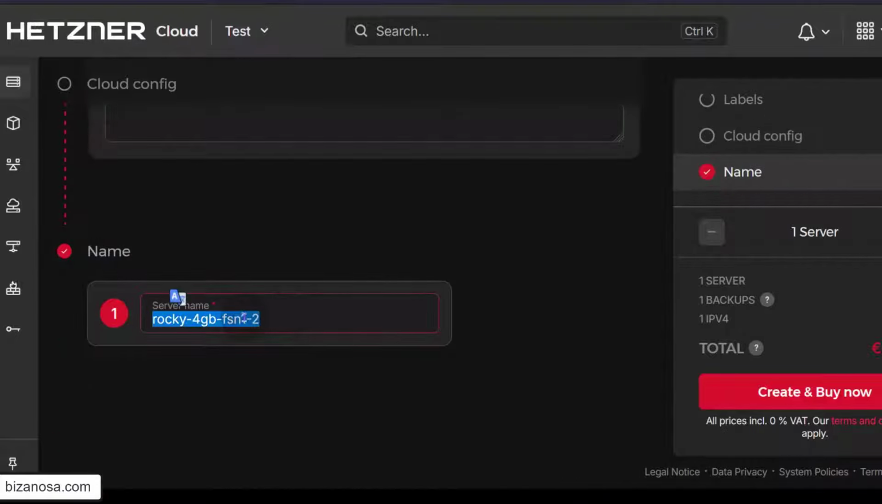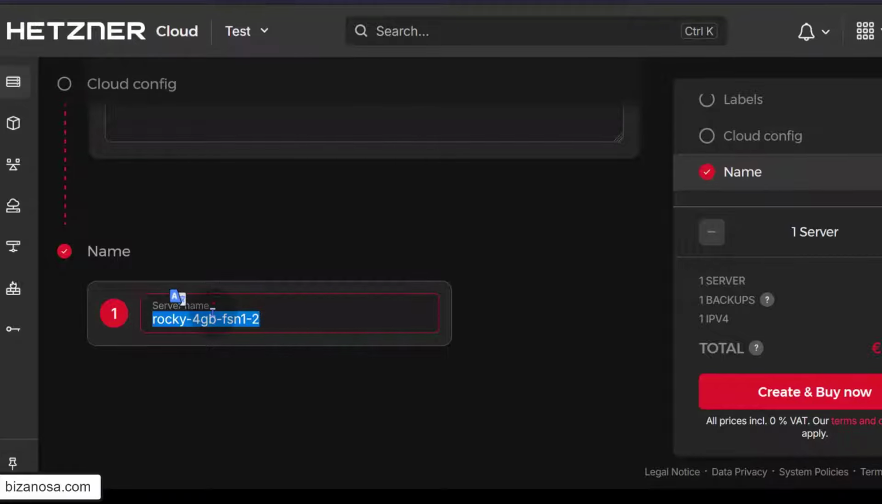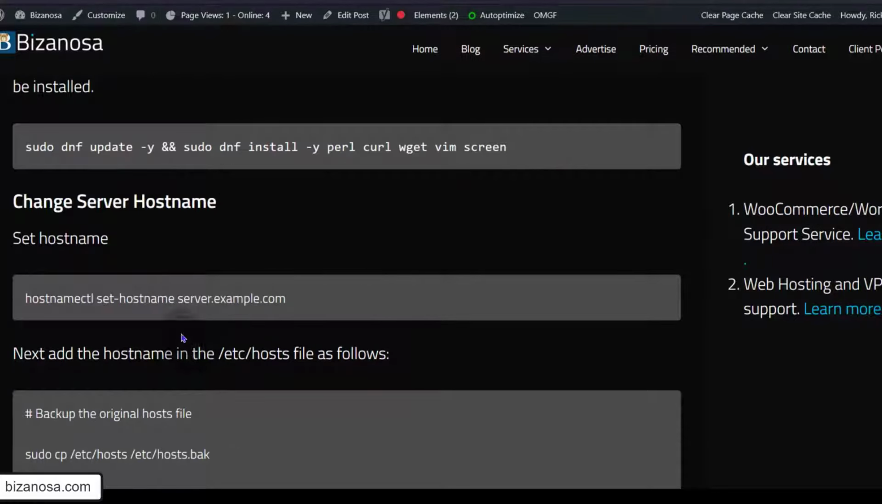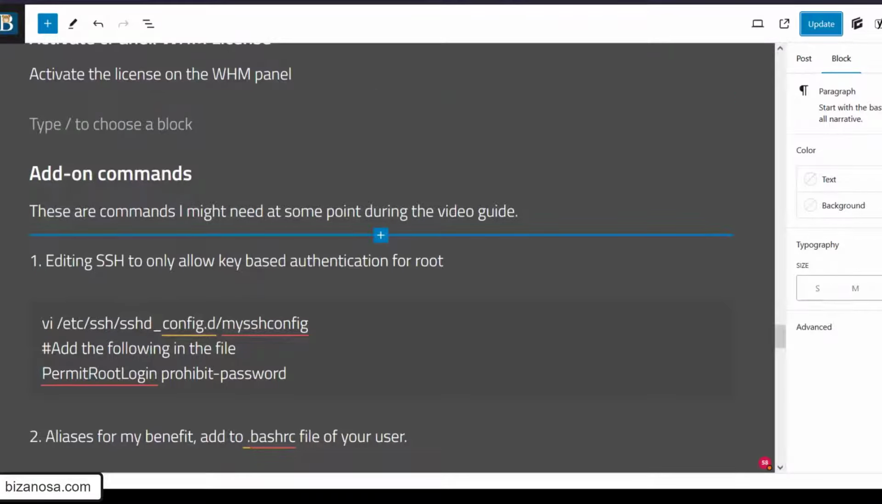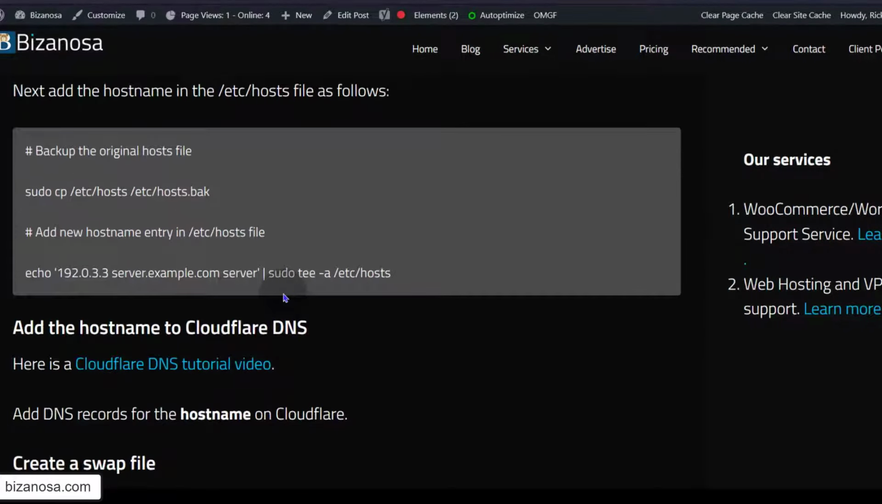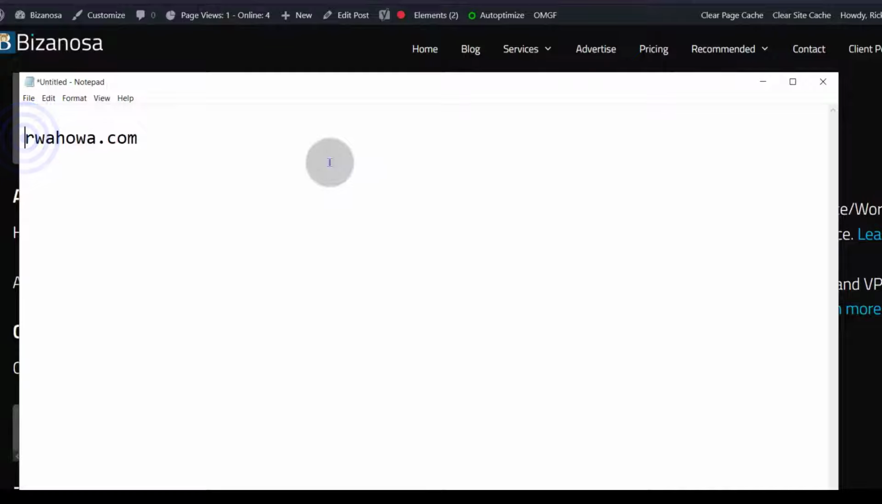And then as for the name, I will use a fully qualified domain name, and hopefully Hetzner is going to add this as a host name on our server, because at some point we are also going to need to change the server host name. I will use this domain, and if you come down here, there are some things we'll need to do. We need to change the server host name, and I also need to add the server host name. I will also need to add that to Cloudflare. When we get there, we're going to talk about that. But for now, let's see what you can use as the server host name.